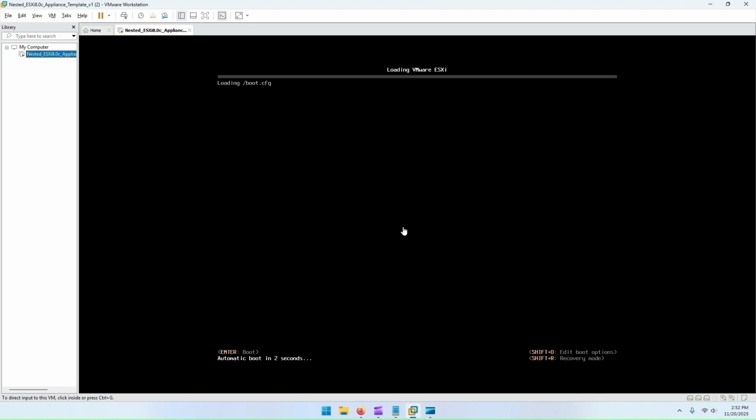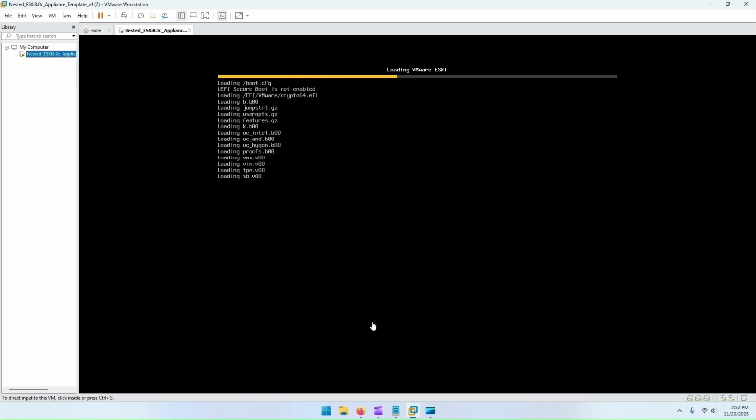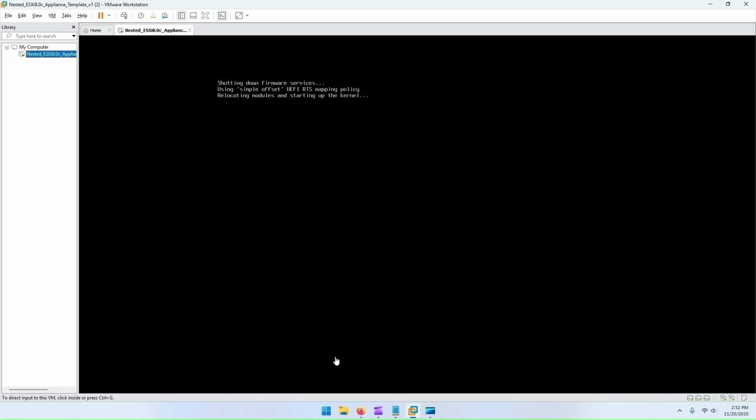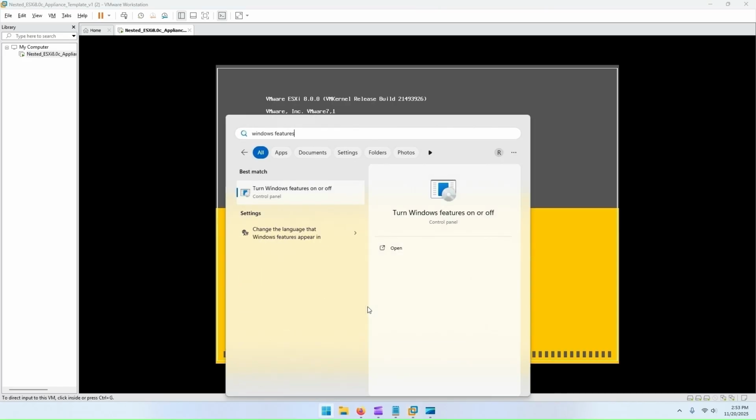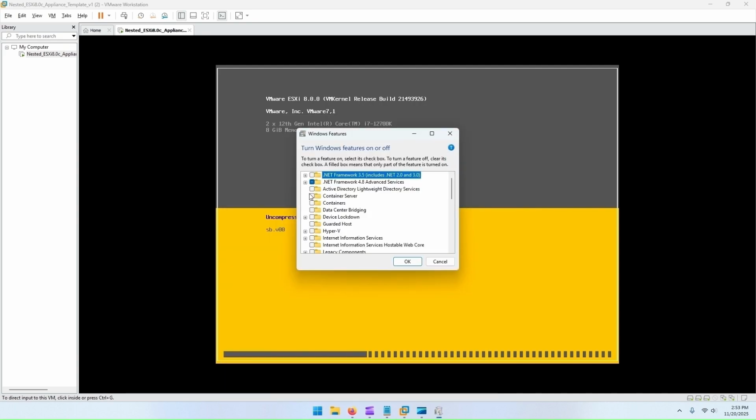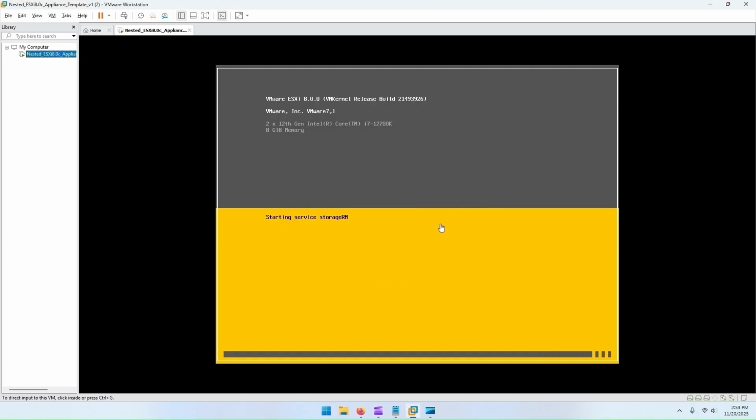If you run into an issue here, it's possible that you have Hyper-V enabled. VMware doesn't work if Hyper-V is enabled. So you can go to your search menu, type Windows features, turn Windows features on or off. Go down here to Hyper-V, make sure it's not checked. And mine's already not checked. Click OK. You're going to have to reboot your PC if Hyper-V was enabled, though.